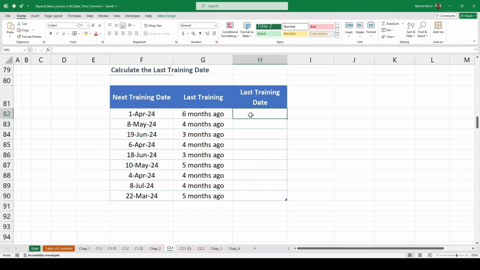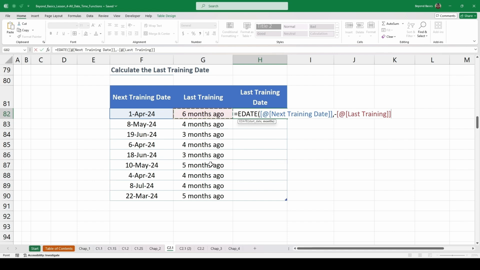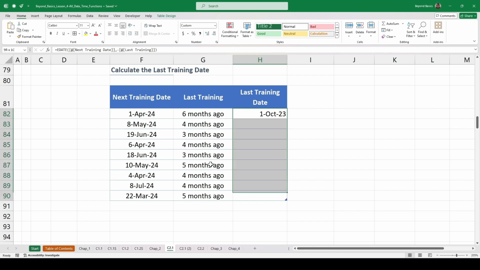All right, so type in equal sign, EDATE, press tab. The start date will be the next training date, comma. And now, under months, we will type a minus sign first before selecting the value. Now press Control Enter. Press Control Shift 3 to change to date format, Control Shift down arrow, Control T to send it down.